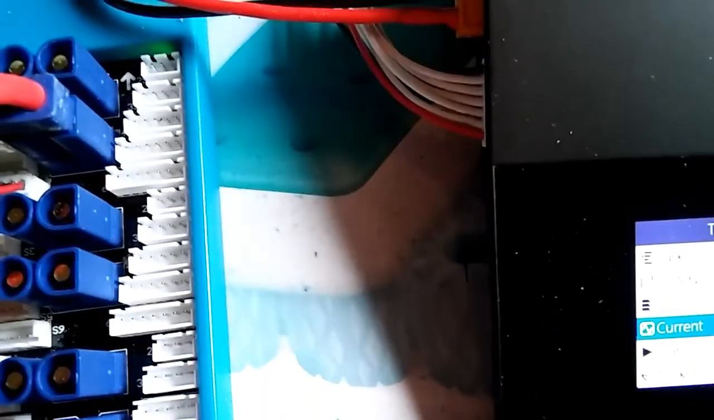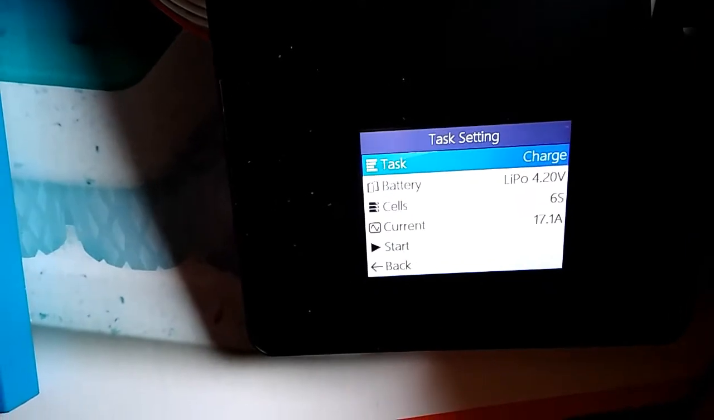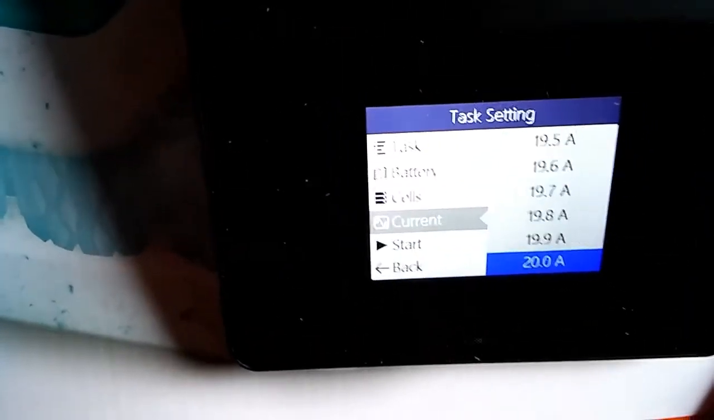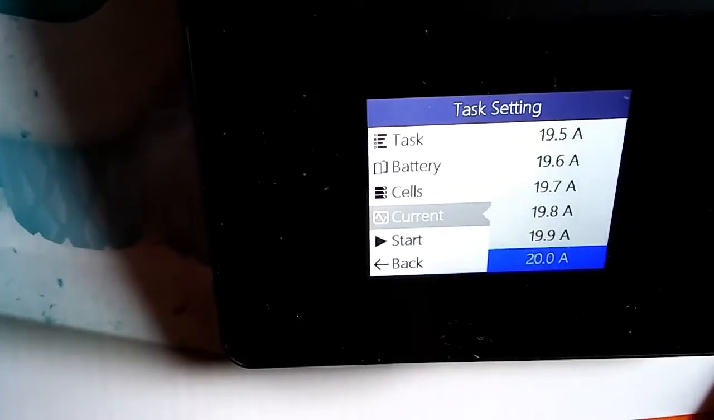So it's set for charge. And LiPo 4.20, 6S. And let's go all the way up to 20 amps and see how many amps I can get out of this thing for a charge. I'm hoping it's going to be more than my iCharger 206. I could get like 12.5 amps.